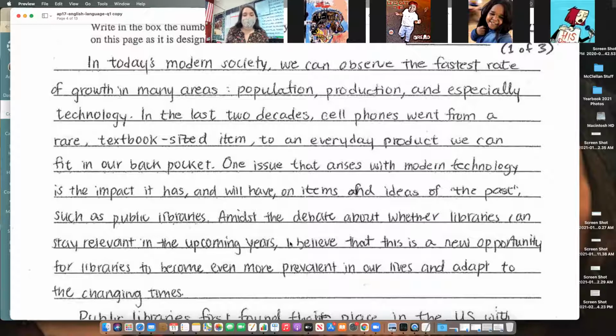amidst the debate about whether libraries can stay relevant in the upcoming years, there's new opportunities for libraries to become even more prevalent in our lives and adapt to the changing times. One thing I want to point out about this thesis is that it does not follow that three-part formula that we've talked about in here.